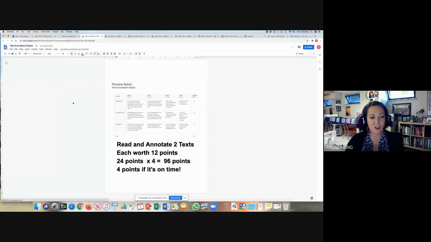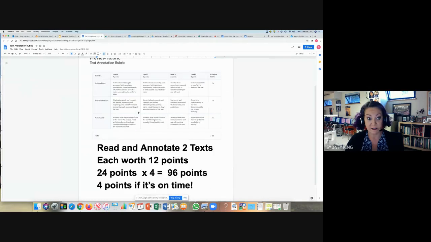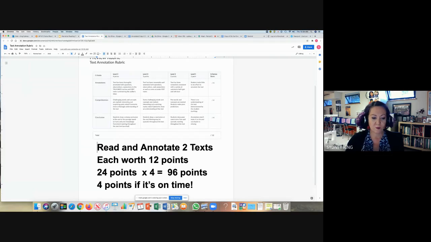You should always check out a rubric before you do any work because it will show you how it gets graded, and you want to have all the control and power around that. So read and annotate 2 texts, each worth 12 points. That means a total of 24 points. Multiplied by 4 is going to give us 96 points, and then 4 points if it's on time.